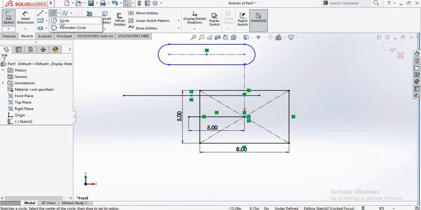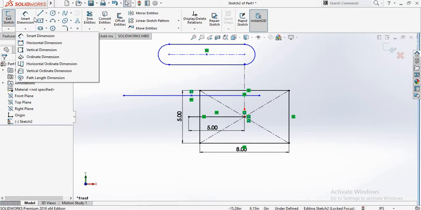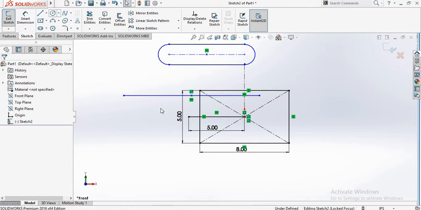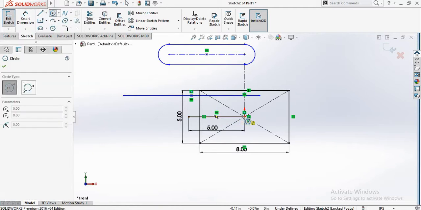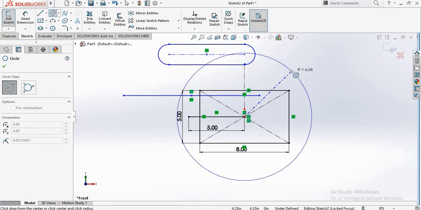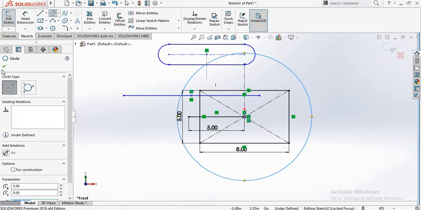The next one is the circle command. There are two types of circles. Either you have the center of the circle and one point on it, or the radius. If you know the radius, then you can draw the dimension from the center. Or you have 3 points on the circle. For illustration, we'll just select the simple circle, click on the origin and draw it. There you go.